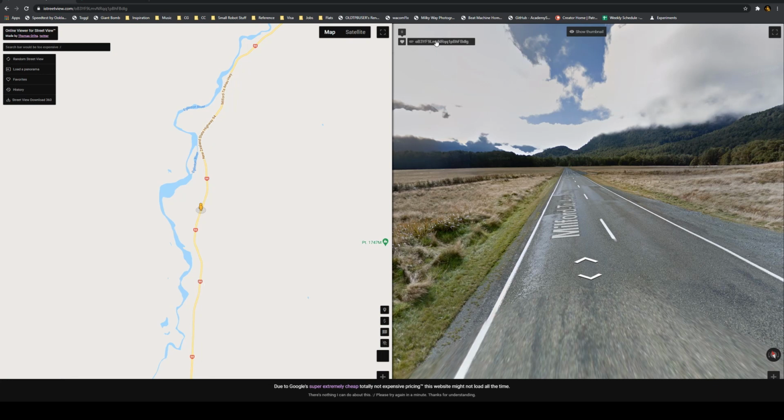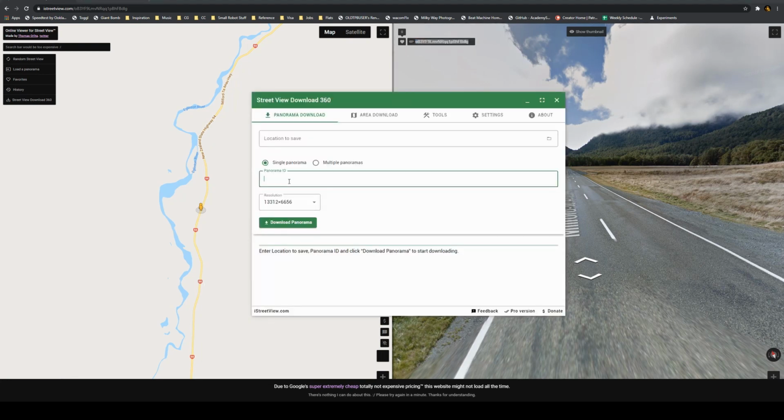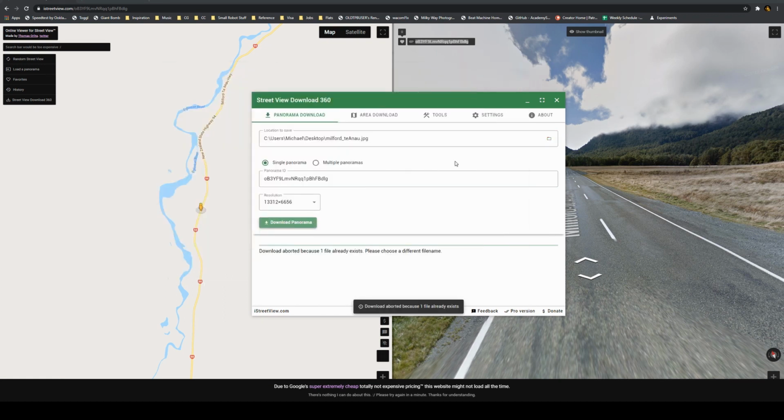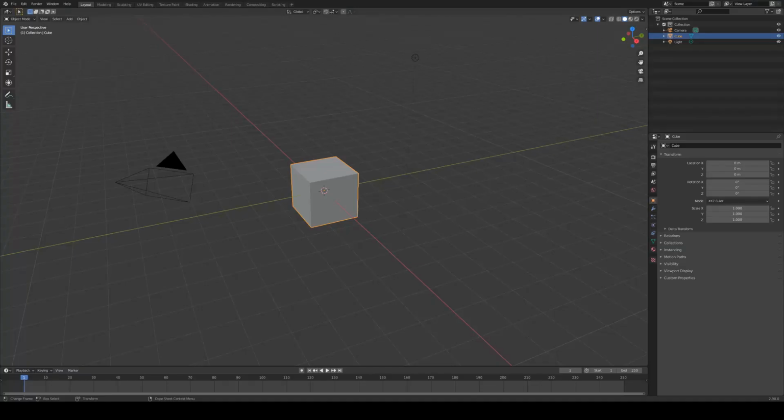What we're going to do is copy this panorama ID. So open up Street View 360 and then paste in that ID that you just copied, and select a location to save. I'm just going to save this to the desktop and then download the panorama. Now this is at quite a high resolution. You may want to select a lower resolution so your scene doesn't chug if you're on a lower end spec computer, or if you don't want to download such a large file. So we've got it there. Let's add it into Blender now and see what it looks like.